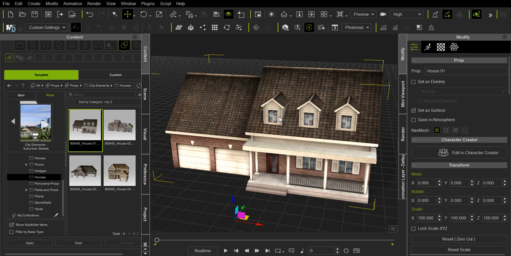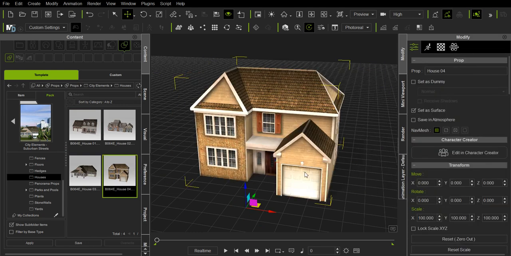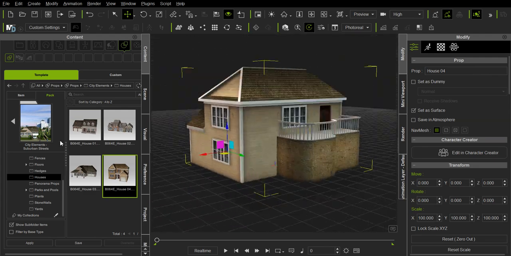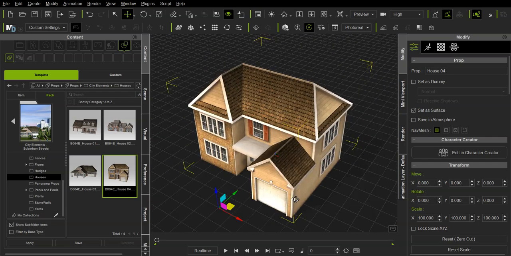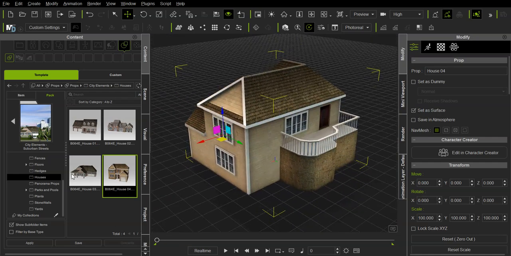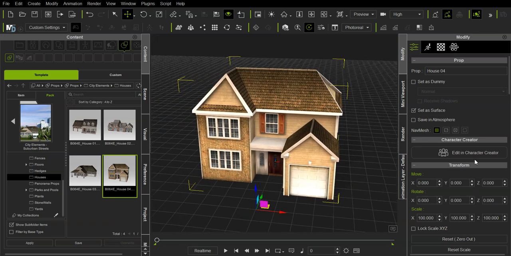I'm going to get rid of this house, and I'll load this house, which I believe only has a front door. There is a door up on the second floor, but I think it's maybe disconnected. So let's try this one as well as a second one to do. So Edit and Character Creator.